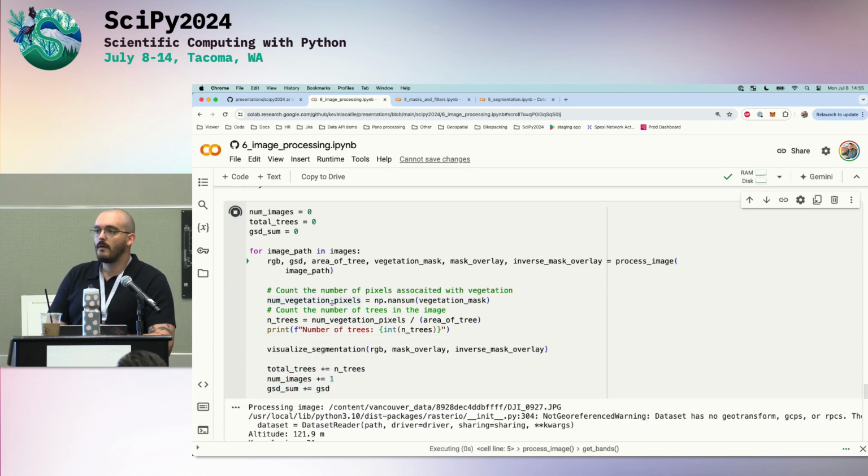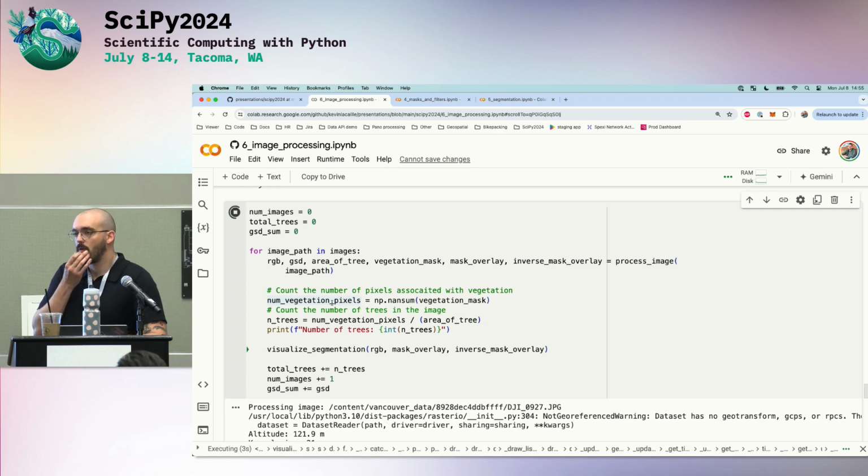Where does the expected number of pixels per tree come from? That comes from assuming that a tree is 10 meters in diameter.